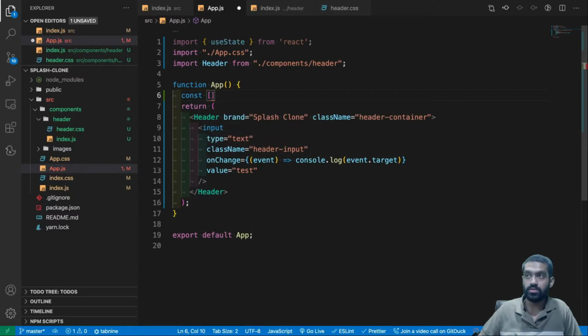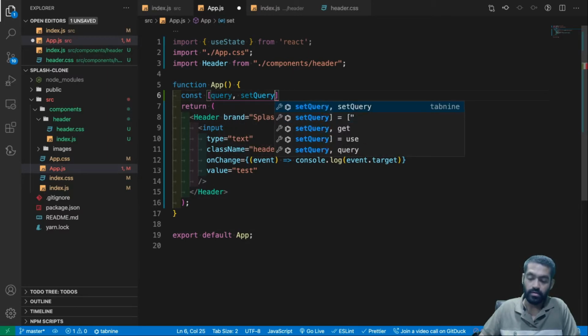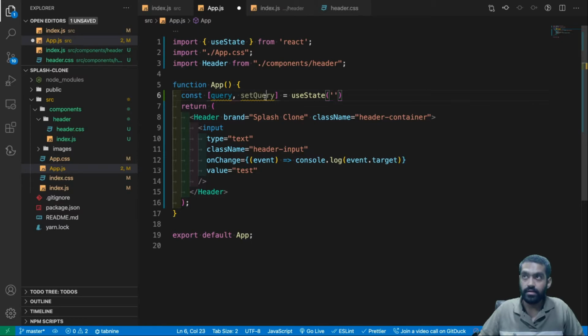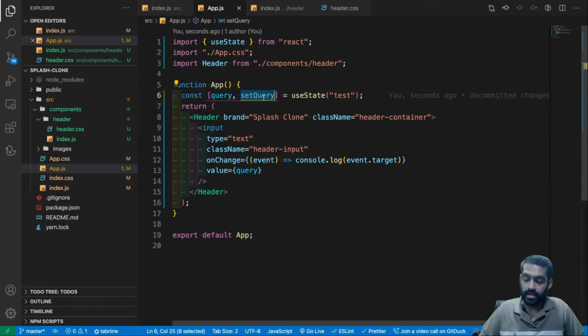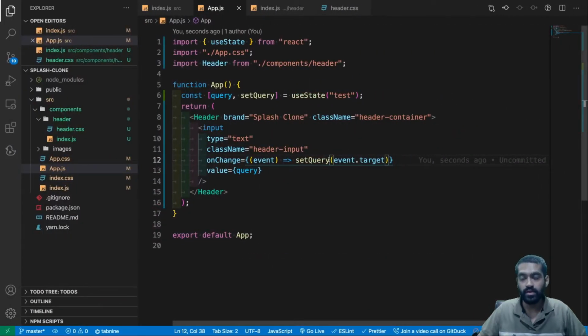Then we can do const query and setQuery as useState with an empty string. Now we can do value equal to query. Let's try that. And here let's try test. It works, right? Now let's just try to set this query to something. What if we do this? Let's change this. Okay, it is an object, HTML input element, so we are doing something wrong here.